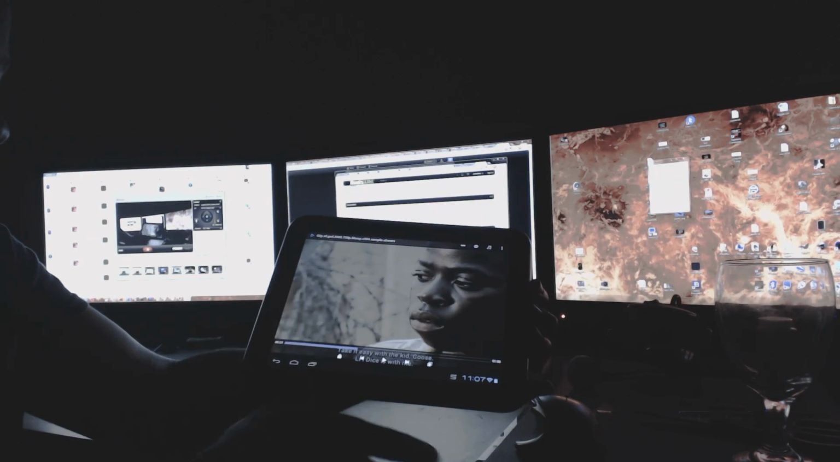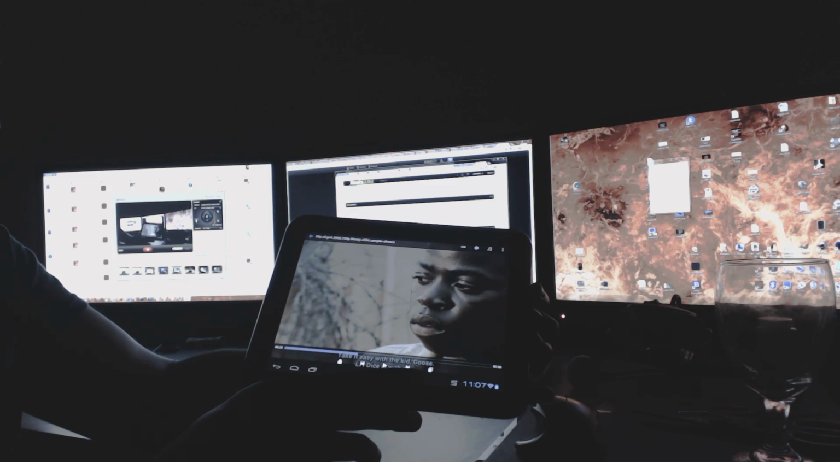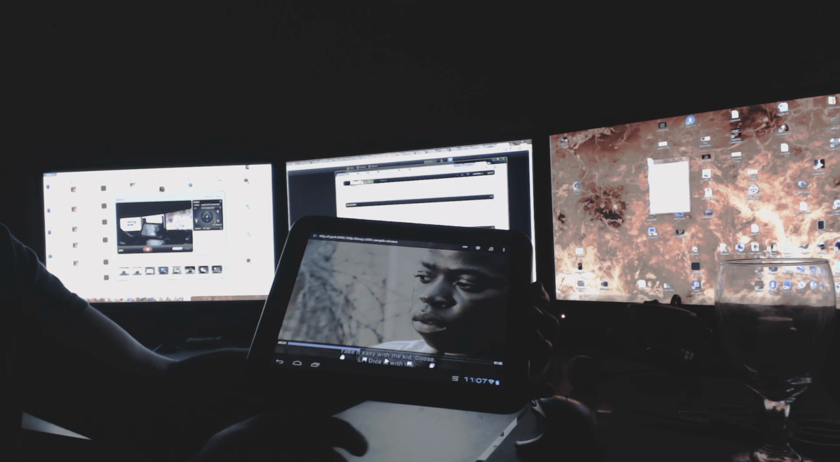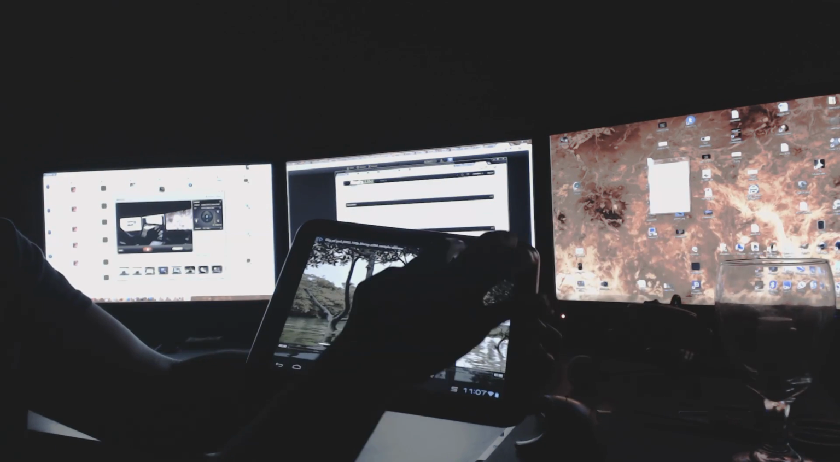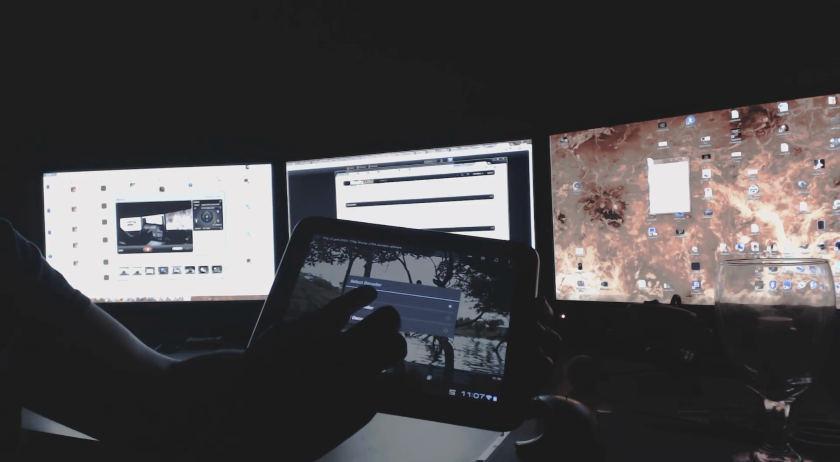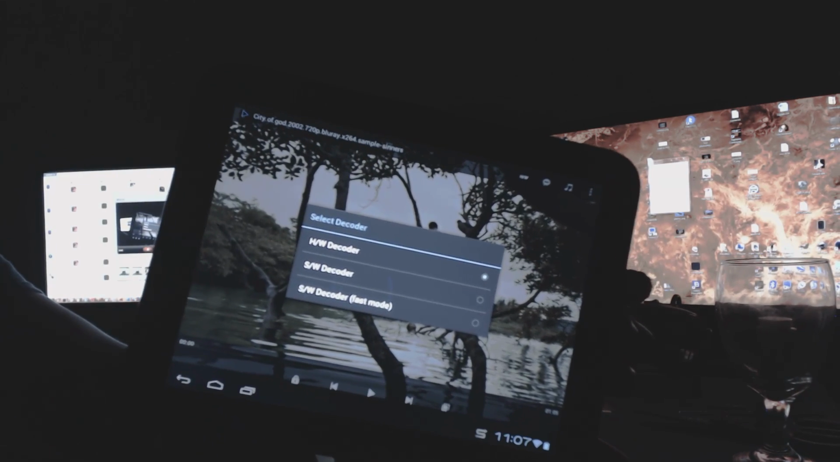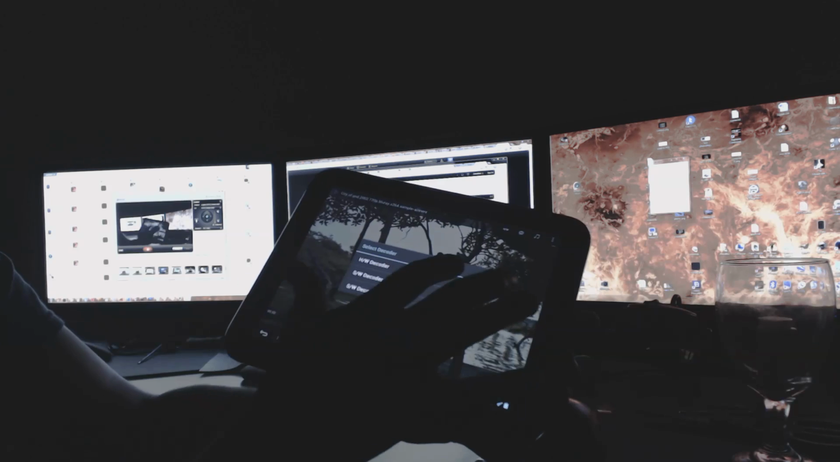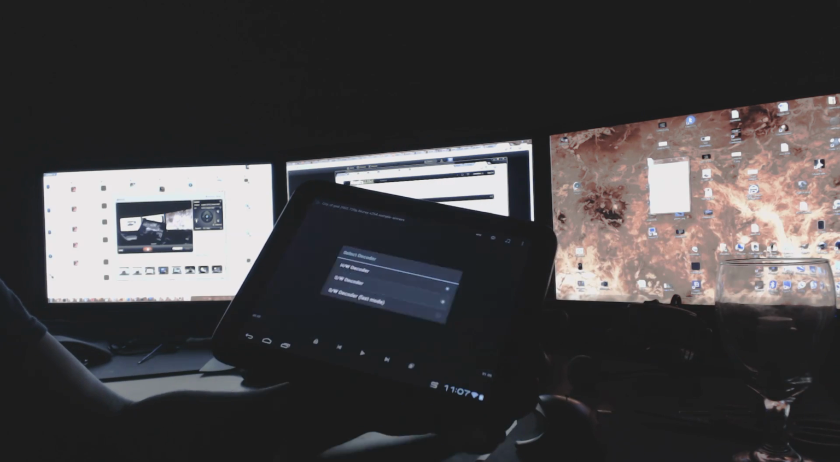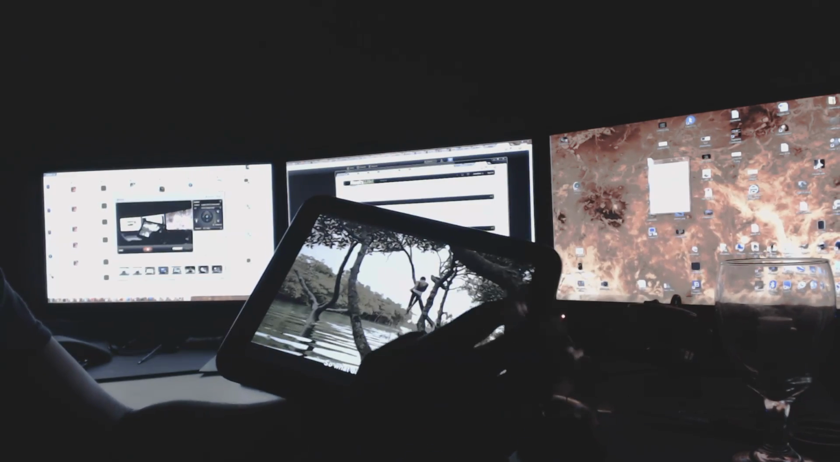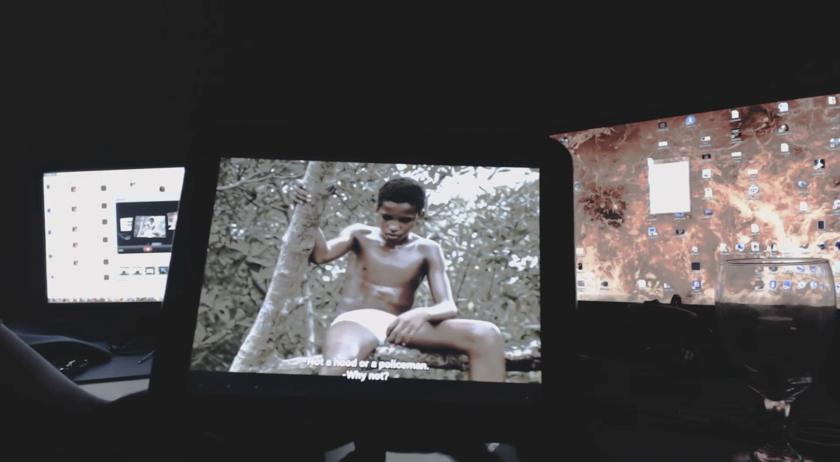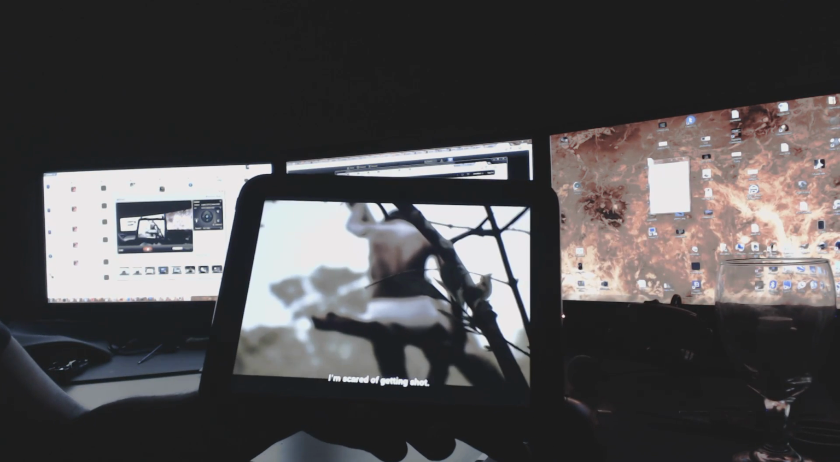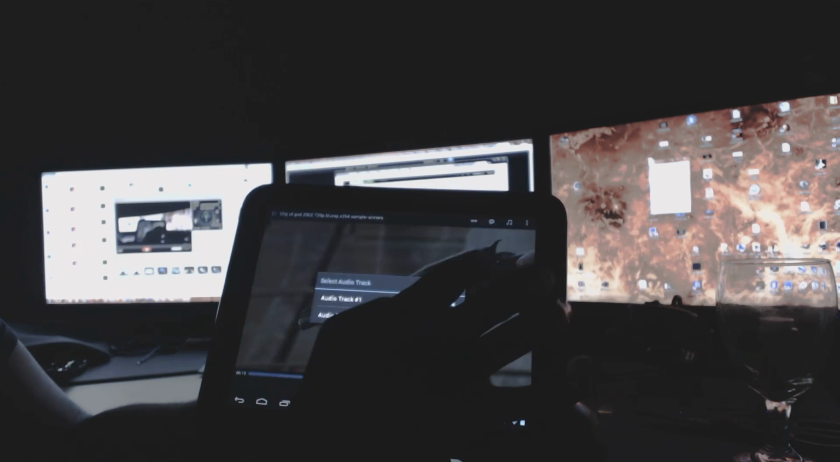This is a great little player, and this is a 720p video sample in x264 encoding. This is with the hardware decoder, as you can see up here, the hardware decoder selected. I'll show you with the software decoder. You can see how very choppy it is. Now turn the hardware decoder on, and you can see it's smooth.